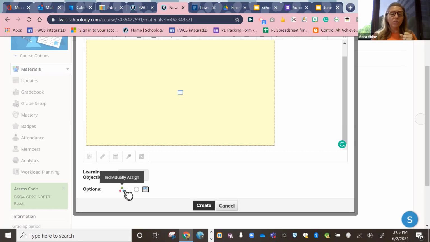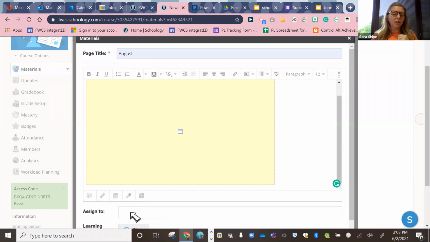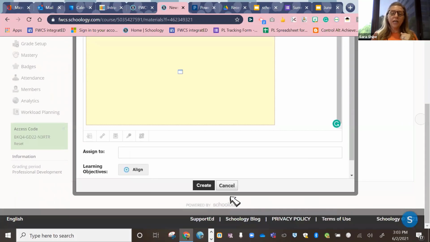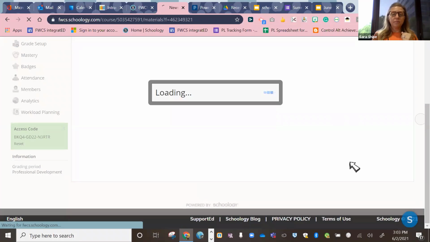So if I had a student out or maybe home quarantined and I want to give something just to them, I can do that here by clicking this individually assign, and then it will pull up a little box where I can start typing in my students' names or my group names there. Okay, so that's a great little feature. And then I'm going to click create.